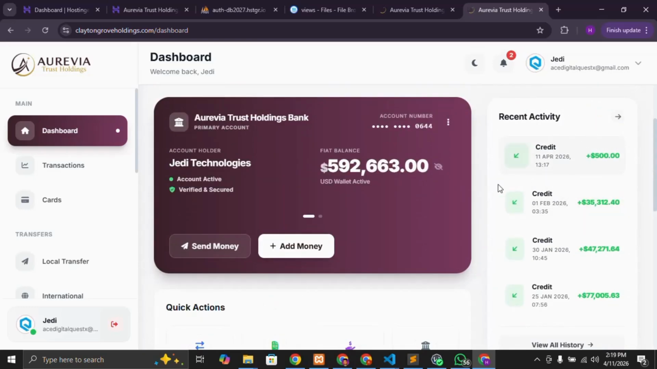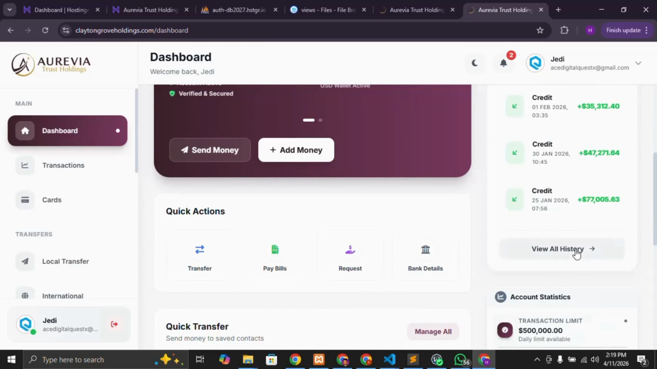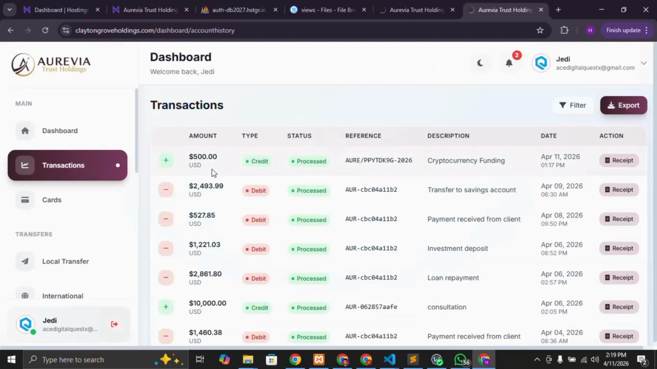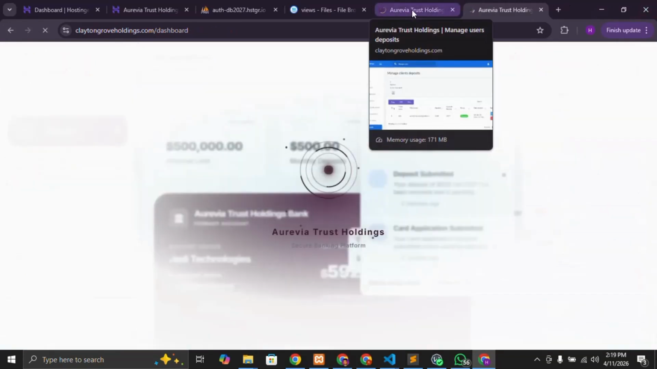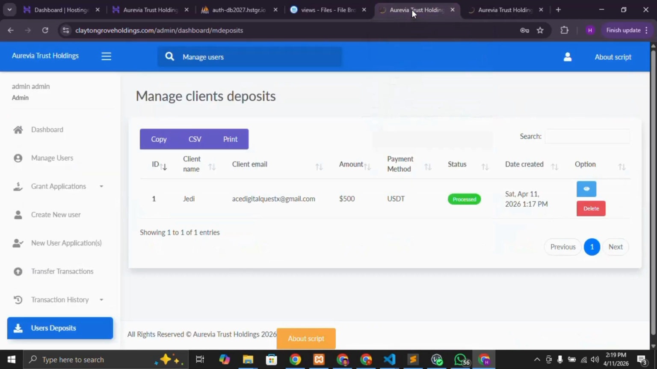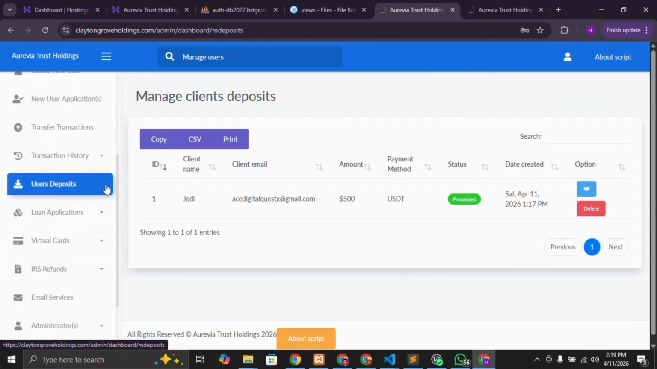If you come into our view transaction, we should be able to see it. It should be our recent transaction, which is this one. As you can see, it's cryptocurrency funding. So now let's go back to our dashboard. All right, so next thing now, we've checked the user deposit.